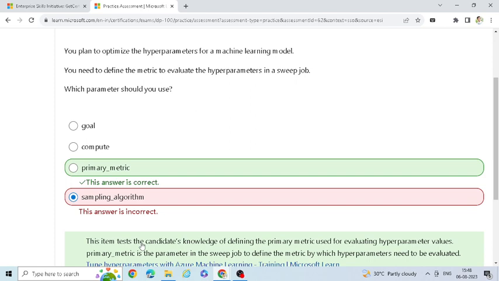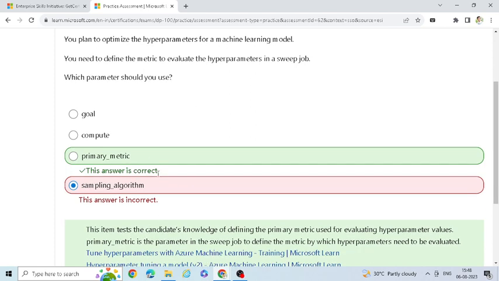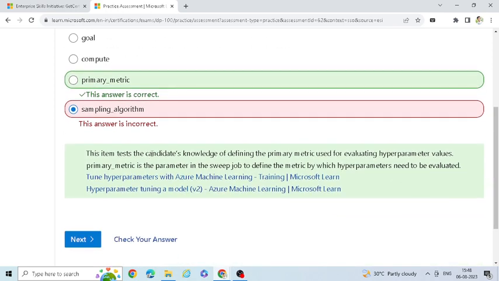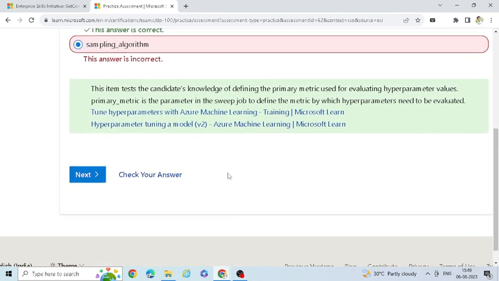Let's say, guys, primary metric is the option, C is the correct answer. This tests the candidate's knowledge of defining the parameter used to evaluate the hyperparameters in the sweep job, determined in the metric by using the parameter that needs to be evaluated. So which option is the correct one here?